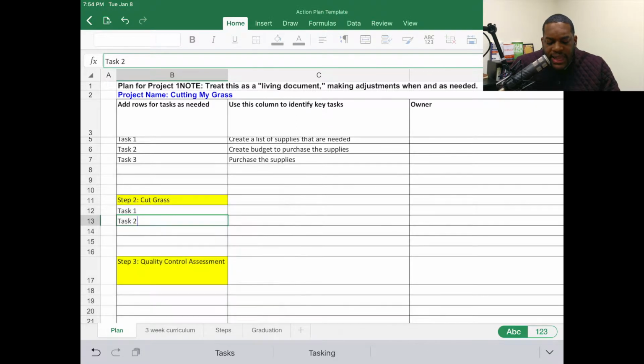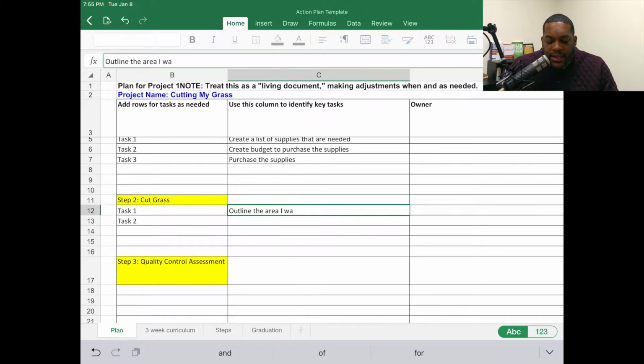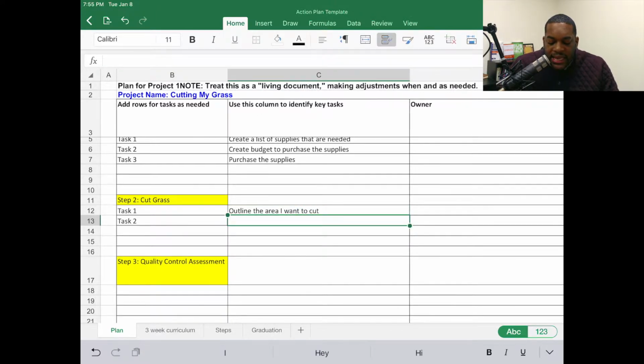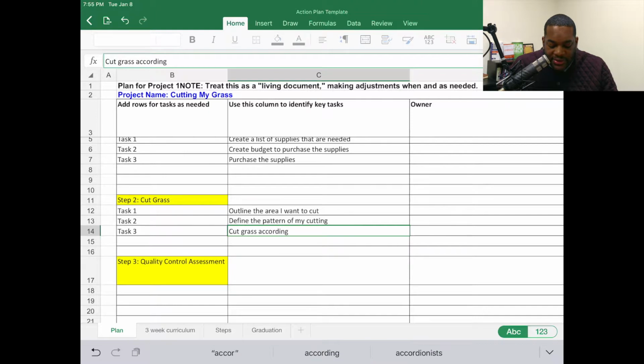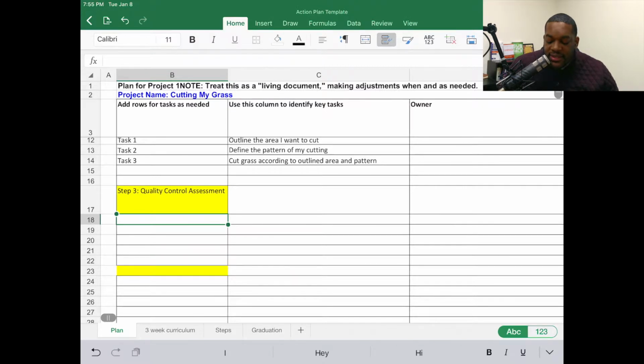Let's add a couple of tasks here under cutting grass. So this task 1 and task 2. All right, so under cutting grass, what I want to do here is outline the area I want to cut. All right, and then task 2 is define the pattern of my cutting. And let's add a third task here, task 3, and then cut grass according to outlined area and pattern. Okay, and step 2 is simply all about the execution of the grass cutting experience.